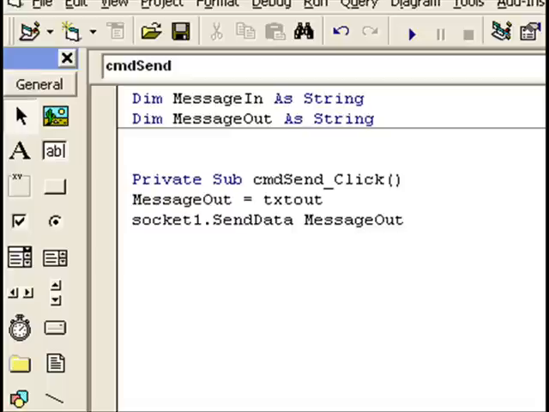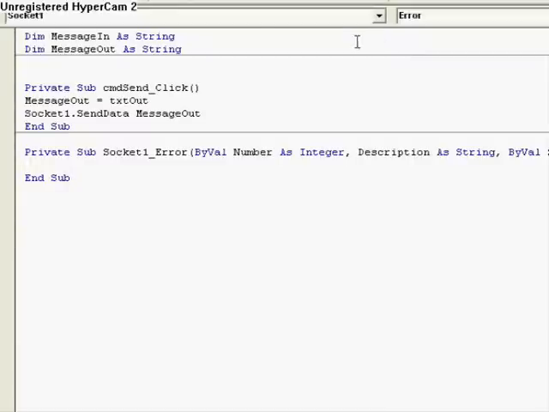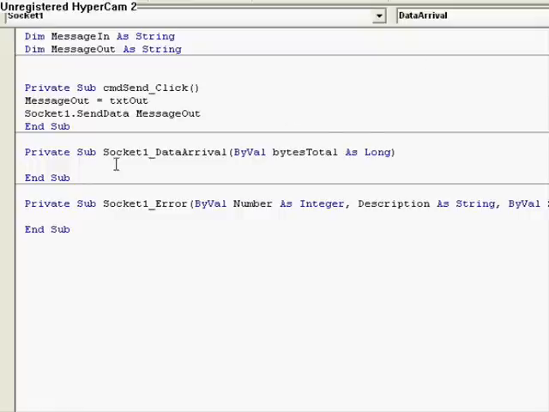Okay, so there you go. Message out equals txt out. Socket1.sendData is message out. And now we're going to double click on this WinSock control, and it'll come up with WinSock error, but we want WinSock data arrival. So that's WinSock data arrival. And now it'll be socket1.data arrival, okay.